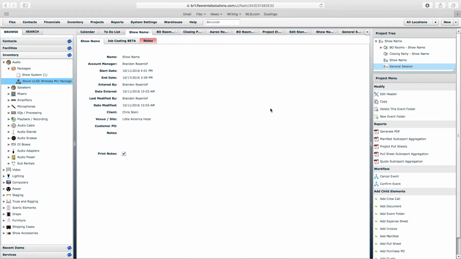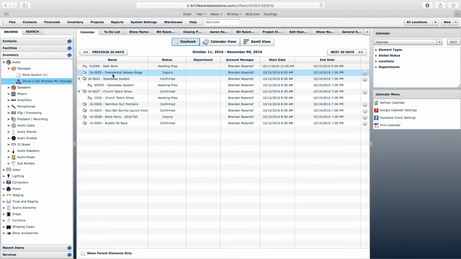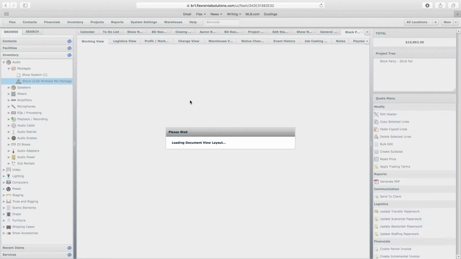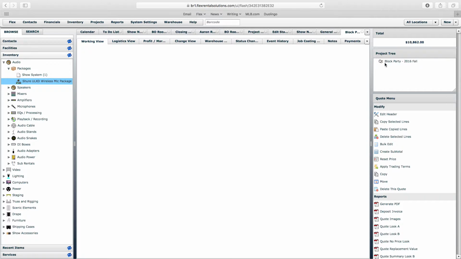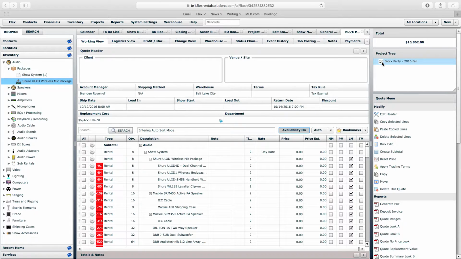Let's look at just a couple other things before we get to workflow and settings. First, what if you've already created a quote, but then you want to create an event folder and put that quote into it? You don't want to have to delete the quote or rebuild it. So what we can do, and let's just go find one of my other quotes that I've built recently. This one doesn't belong to any project tree right now.